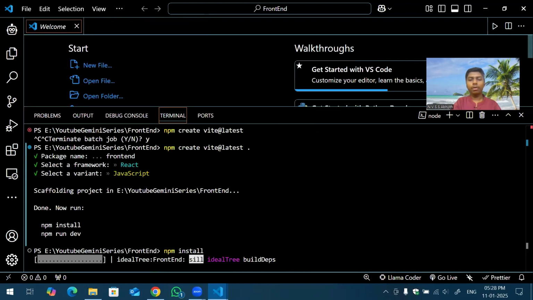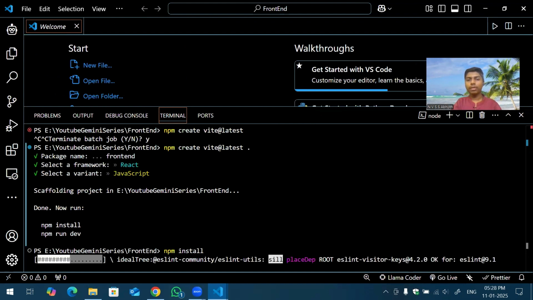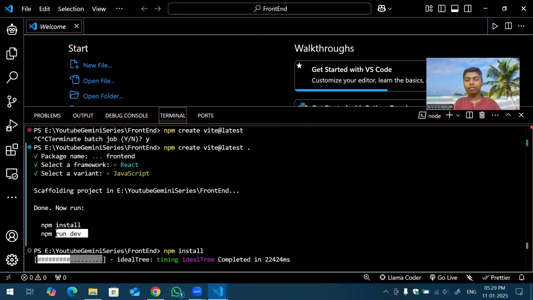Wait for some time, all the packages need to be loaded. What it is doing is installing all the packages which are needed for the project to be run. After installing all of these, we are going to run this with the help of this command, npm run dev.